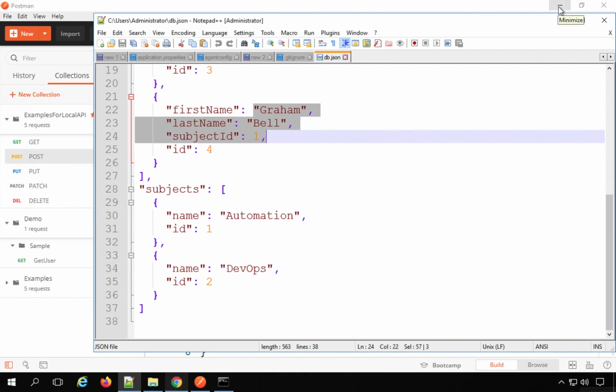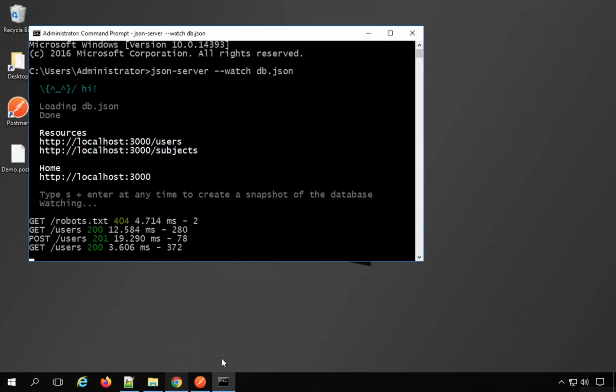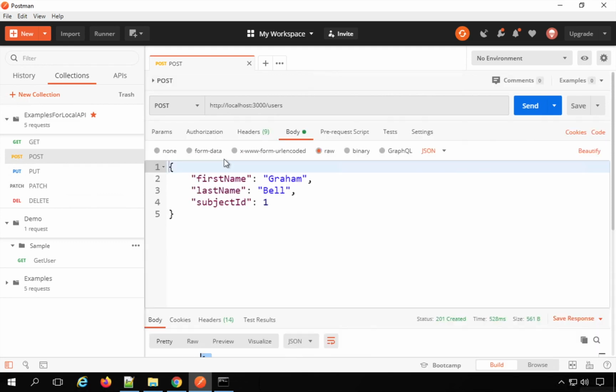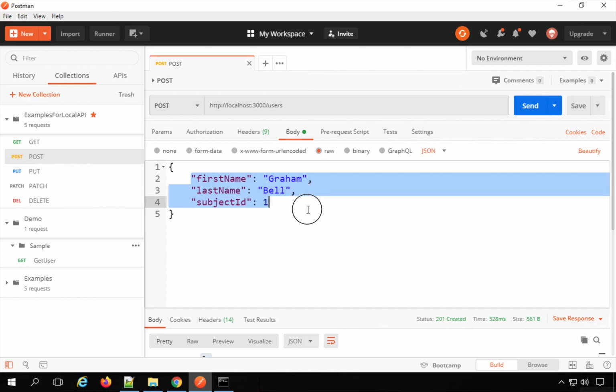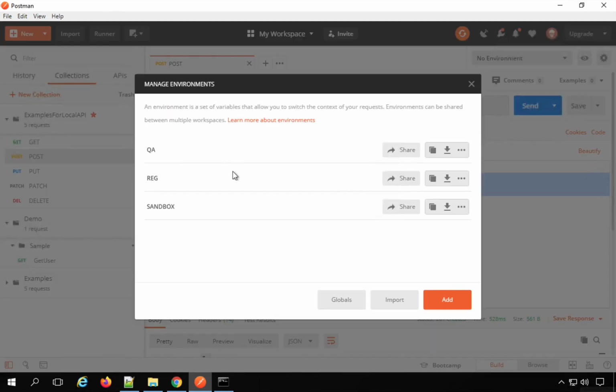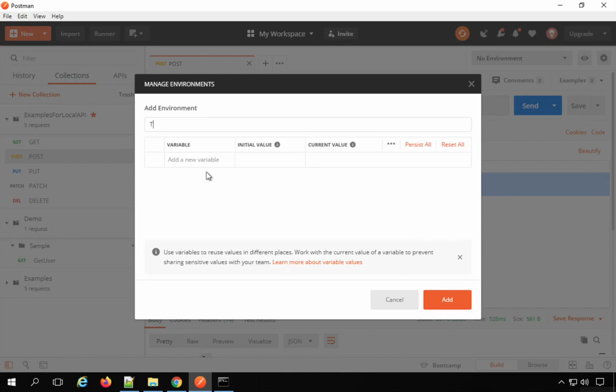Now let us say I want to refer to this from a file. The first thing I will do is parameterize these values. That means I will refer to these values from variables. Let us say I want to get values for first name, last name and subject ID from an external data file. I will create some new environment variables. I will click on this manage environment icon here, and I'm going to create a new environment. I will click on add, and I will say this is test environment, and I will create some variables here. Let us say first name, last name, and subject ID, and I can give some values here.